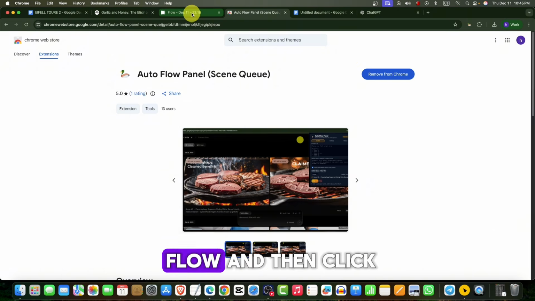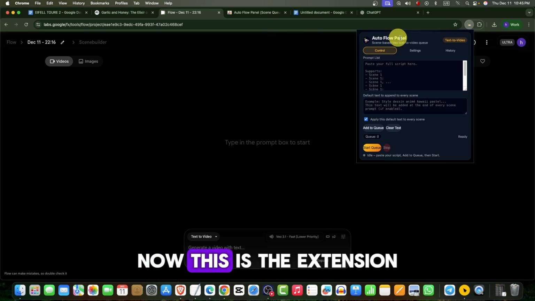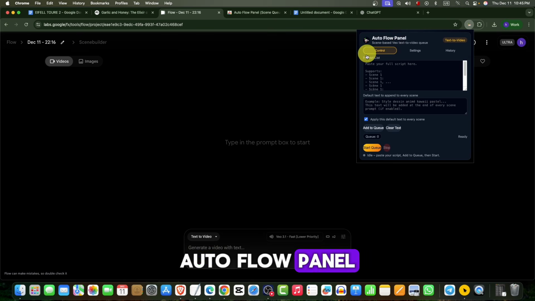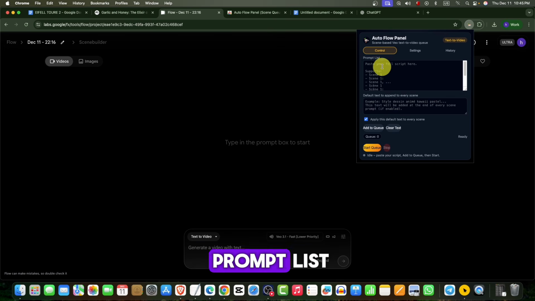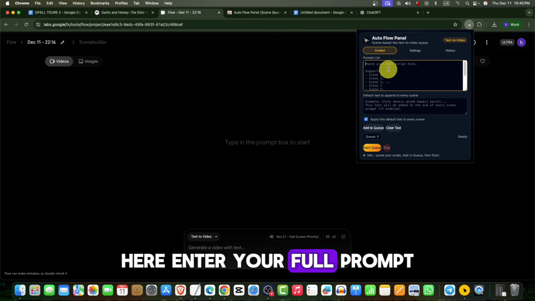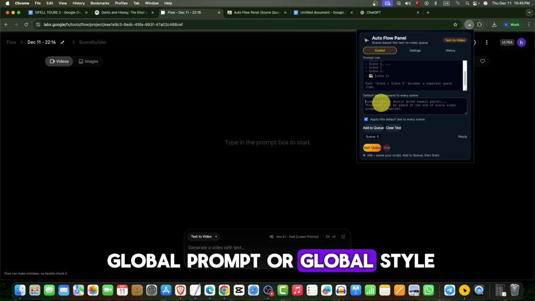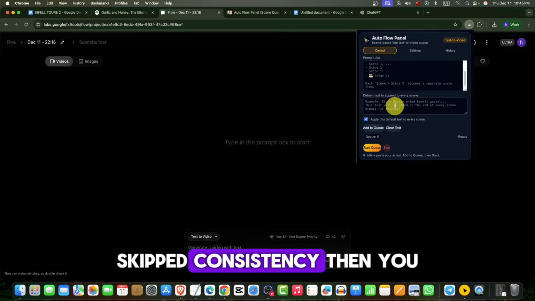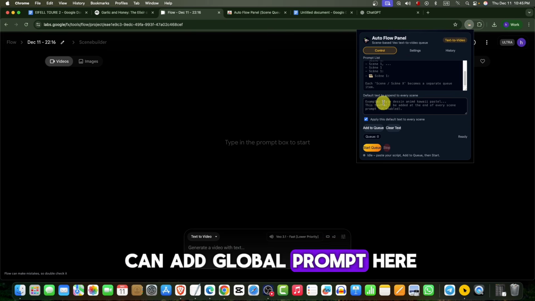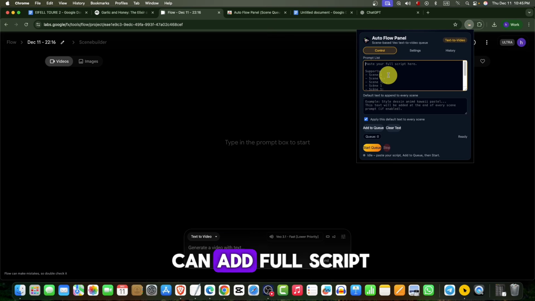Now go to the flow and then click on the extension. Now this is the extension auto flow panel settings and history. On the control, here you can see prompt list. Here enter your full prompt, and this is for global prompt or global style. Like you want your script consistent, then you can add global prompt here. And here you can add full script.